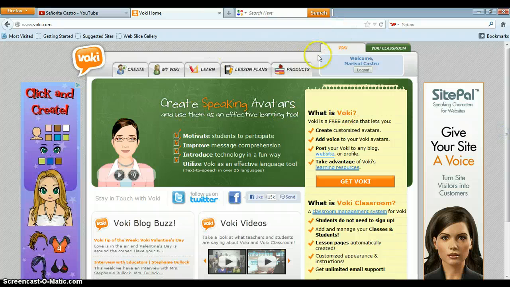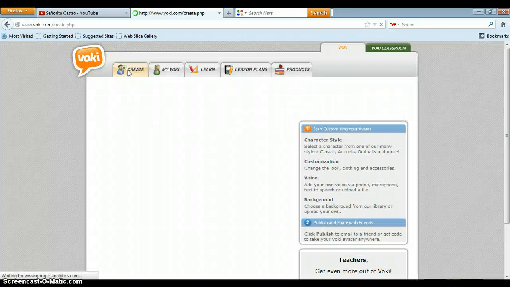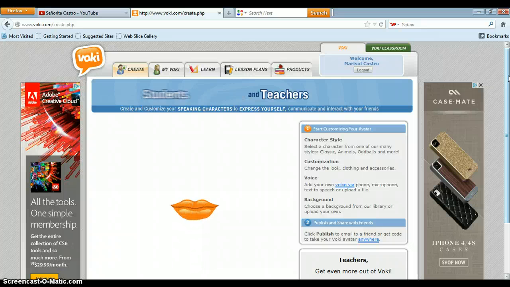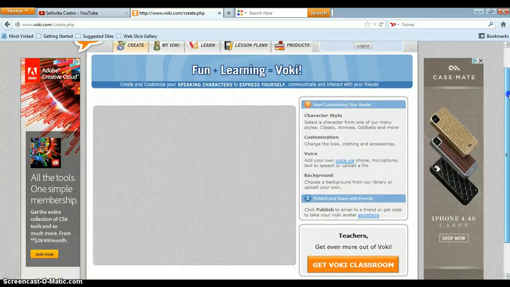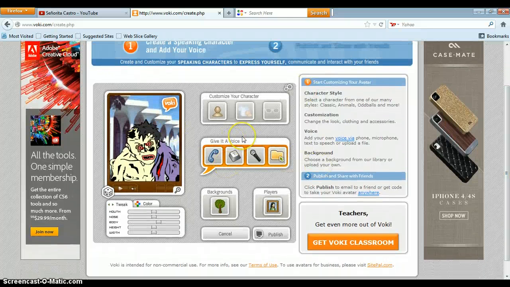And at the top, you can create one Voki. We're just going to do that. I like this because you can create it from scratch. It's not like you're given something. So here's basically your blank slate, as you would say.